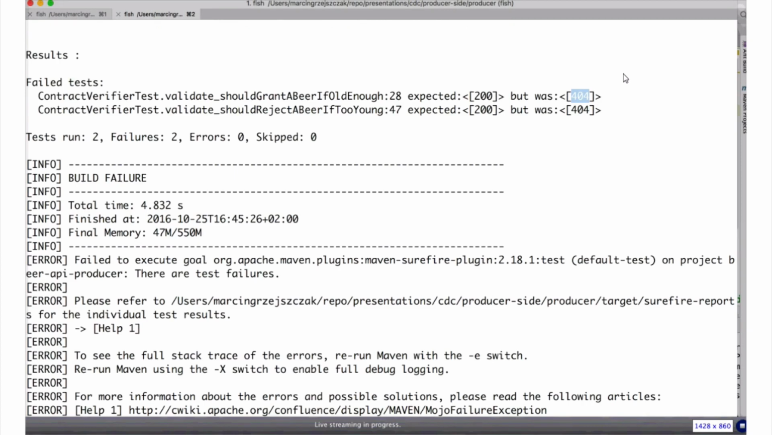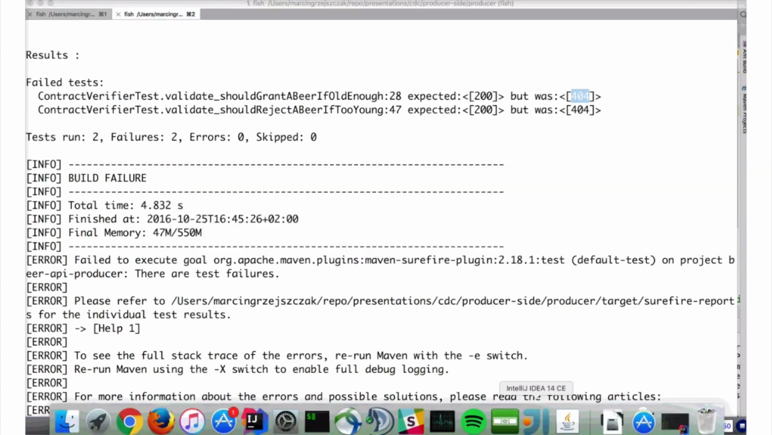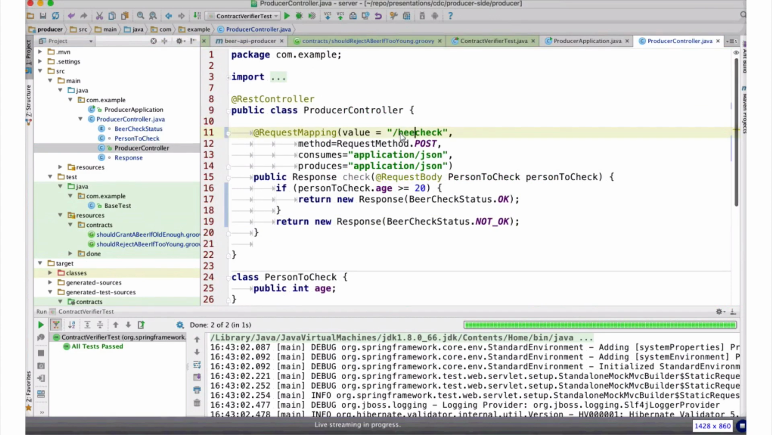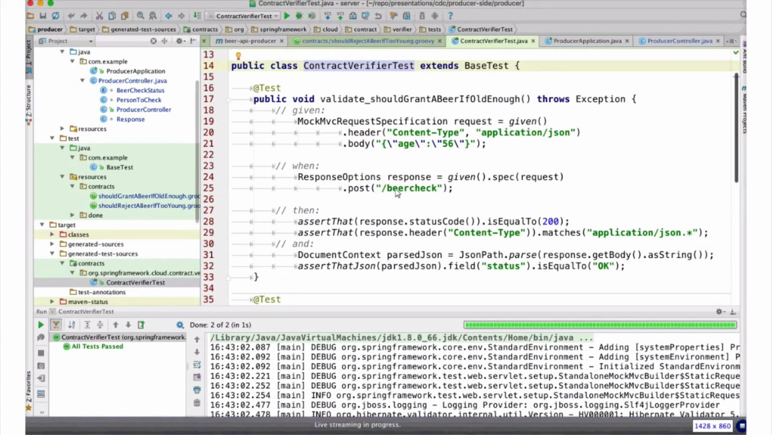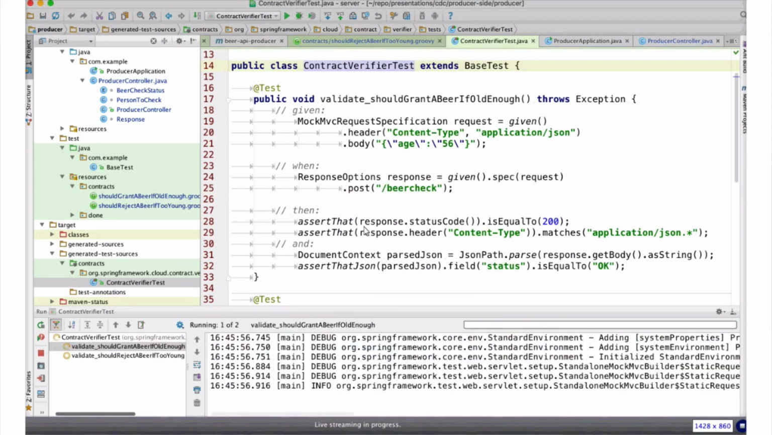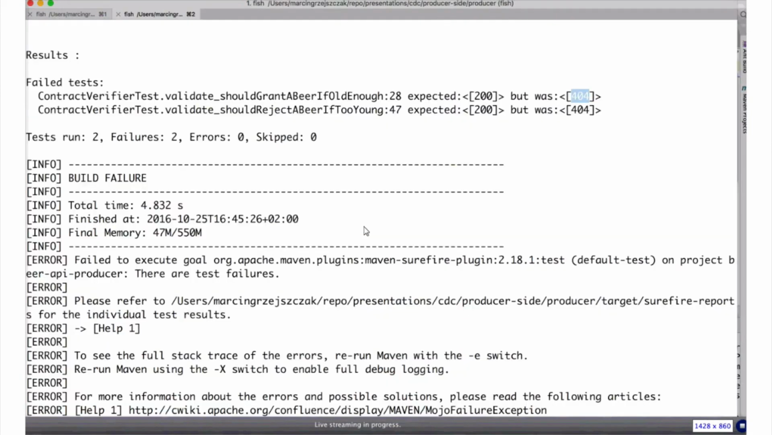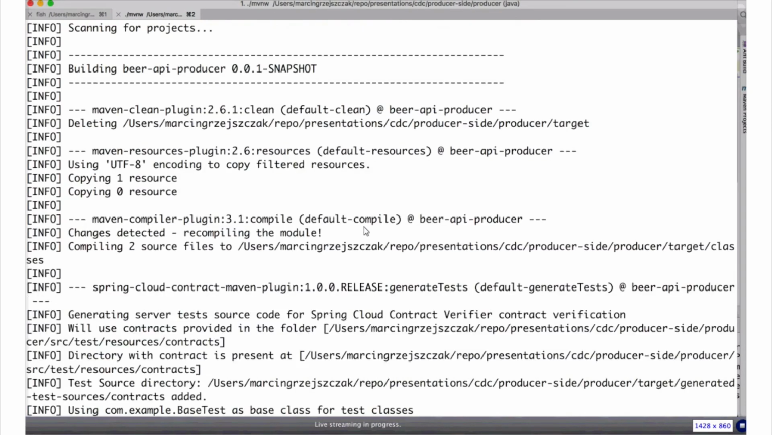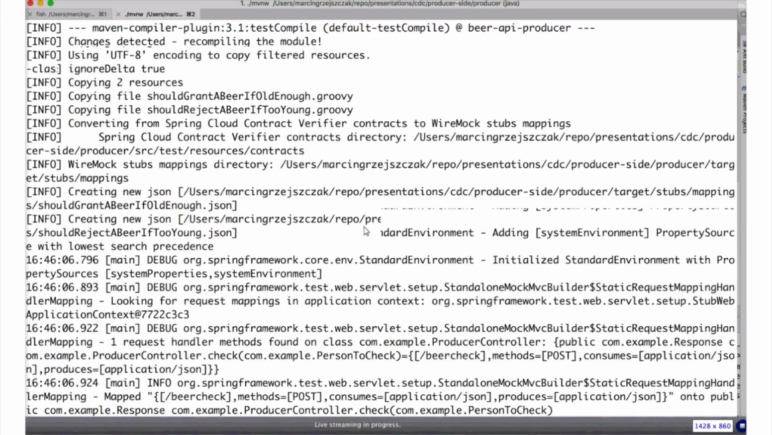So I get 404. So if I go back to the code and I fix the situation, I mean, I add the breaking change to the production code. If I go back to the contract verifier, here I can see the new URL. So if I run those tests, they should pass. Okay. I go back to the terminal. I run the Maven build again. The test should pass, and I have installed the latest stubs locally.